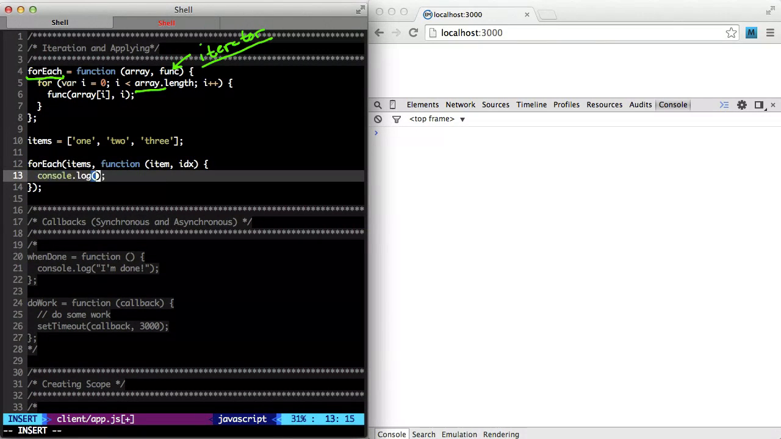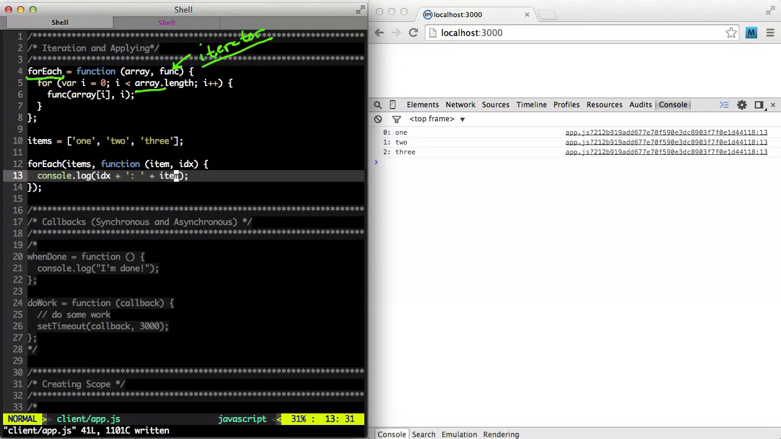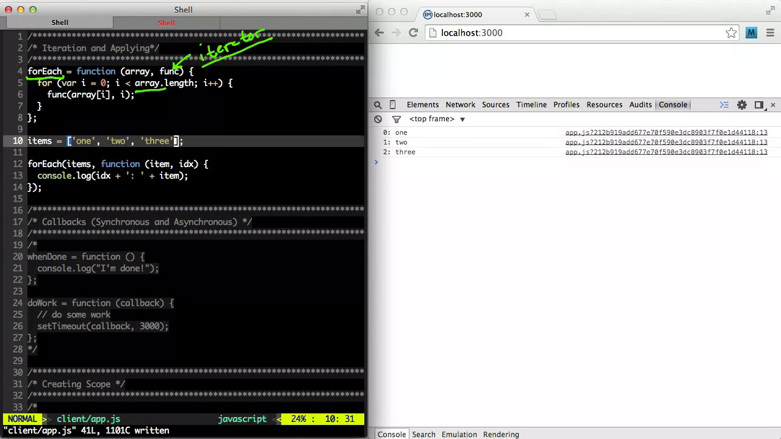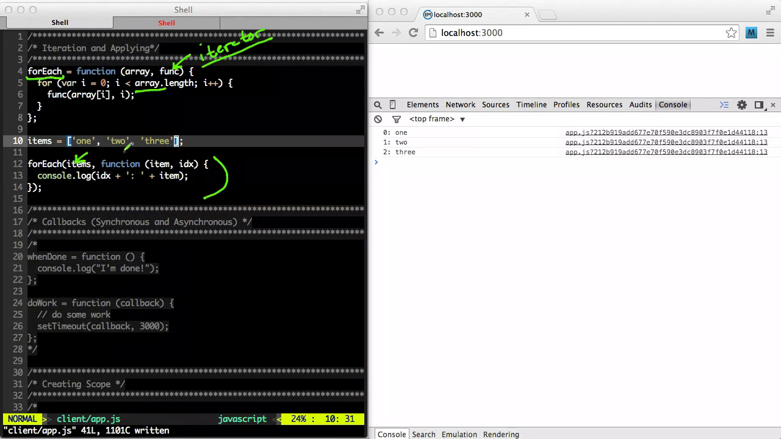And then for each item, why don't we just print out the index and then the actual item itself. And over in the console, you can see the index of each item and then the string printed for each one. So this is an example of a more functional kind of way to iterate over a list of items with a function that gets called for each item in the list.